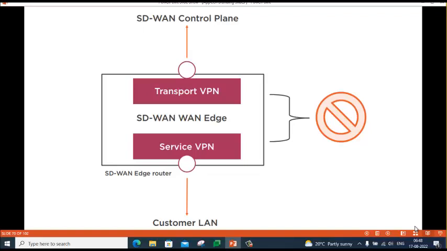The LAN side is the service side, where we are connected to the corporate internal network, the customer LAN. That is what the LAN side is. So anything that resides on the WAN segment, we call transport VPN. Anything that resides on the LAN side, we call service VPN.